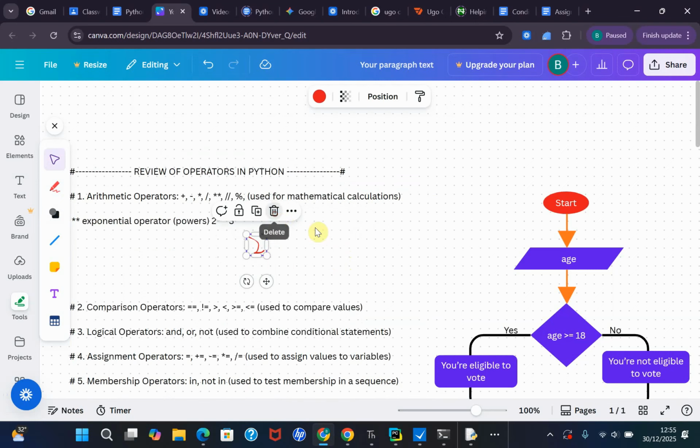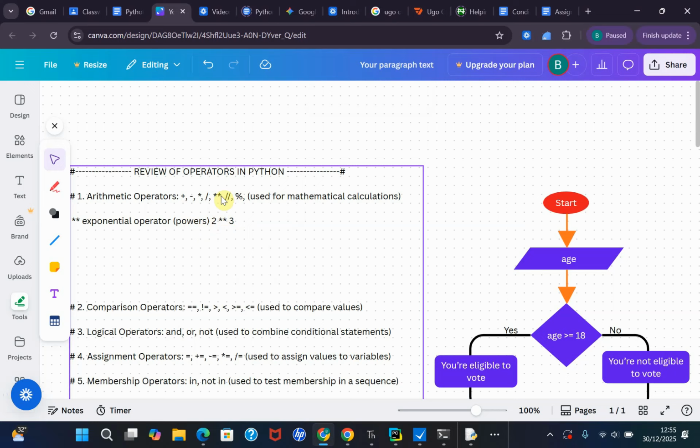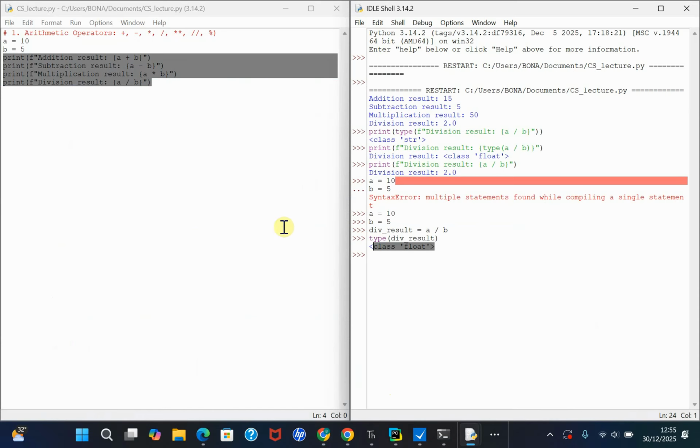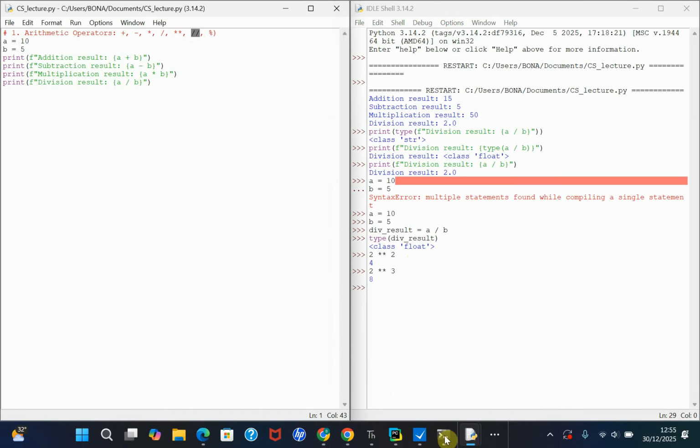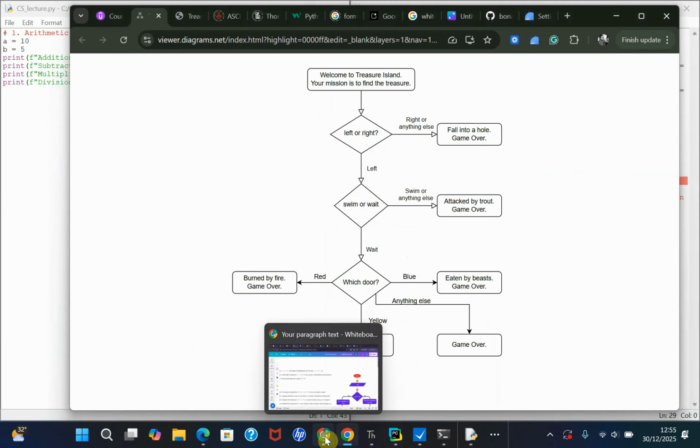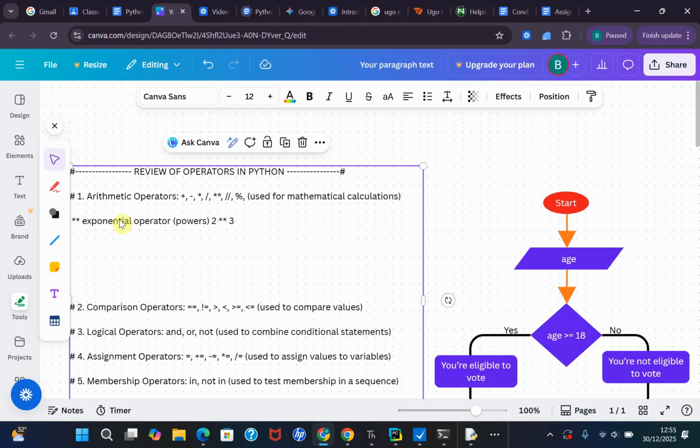Sorry about this. So it is raised to power. We can test by doing 2 exponential 3. You understand? So again, this is called floor division. Yes, this is called floor division.